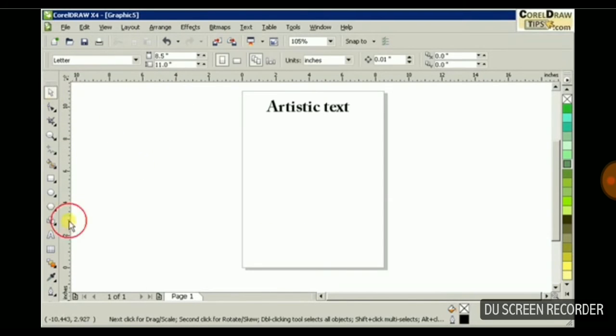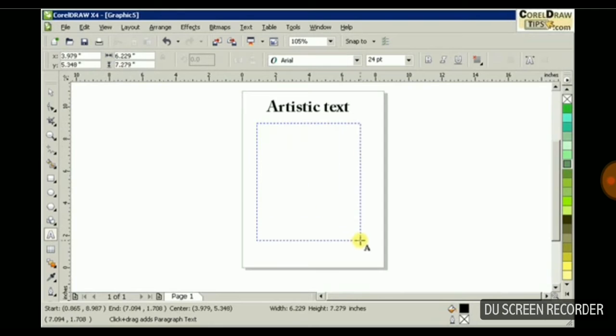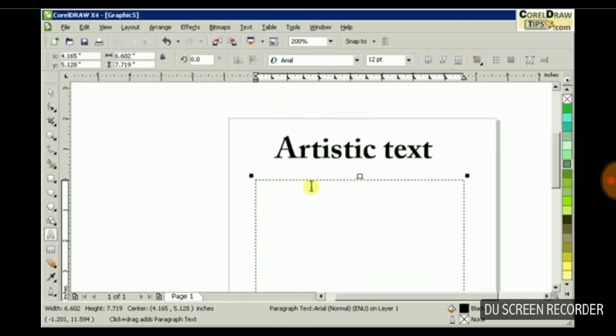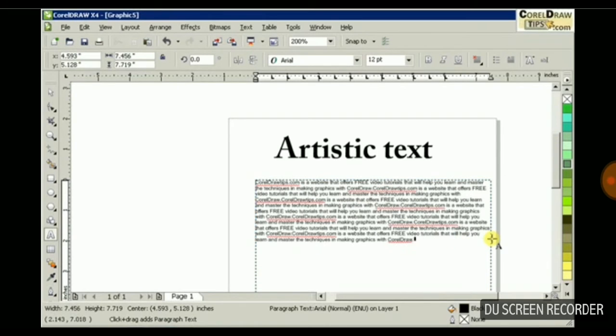Now I am going to create a paragraph text. So I click on my text tool, and I click and drag to make a window or a box or an area. Right now, if I zoom in here, I can type my paragraph text. Okay, I have some text in my clipboard already, so I'll just press Control V to paste. So this right now is my paragraph text.